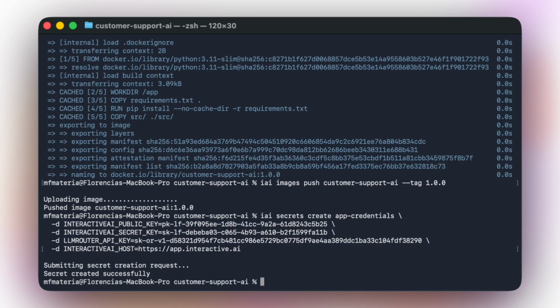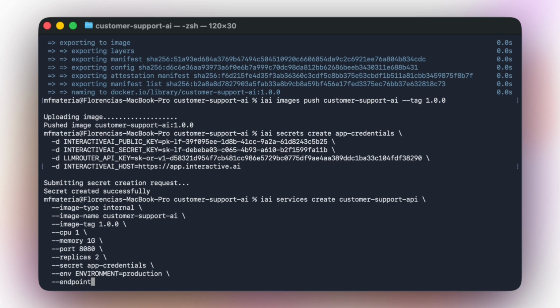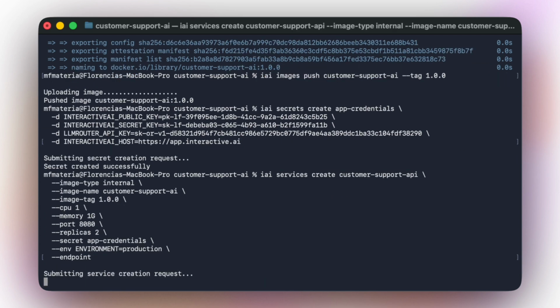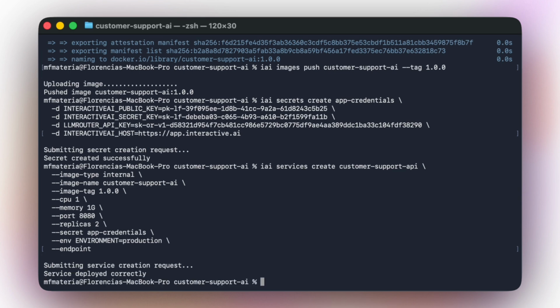With your image pushed and secrets configured, it's time to deploy. This is the main command. IAI services create. Let's break down each flag. Image type internal tells the platform to use its private registry. You'd use external for Docker Hub or GitHub container registry.